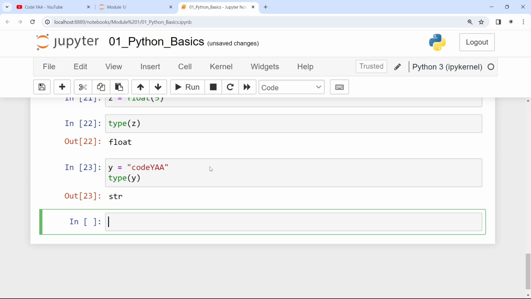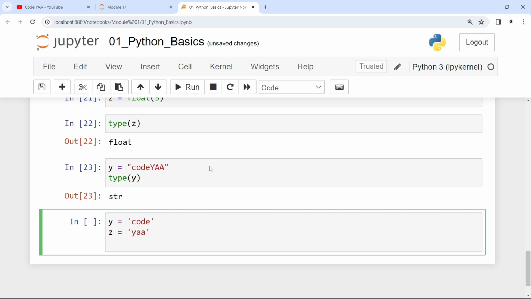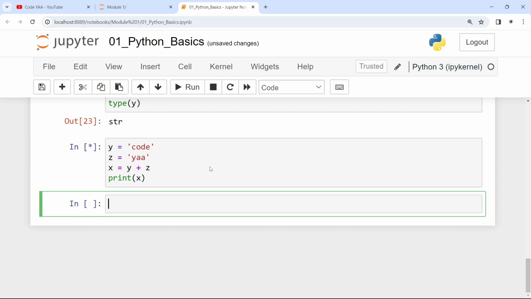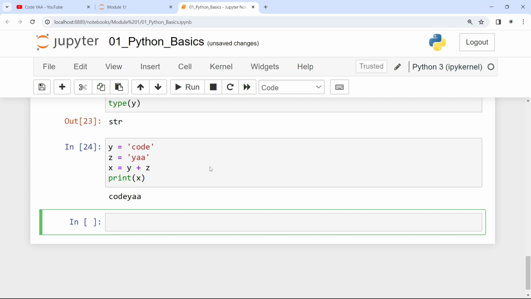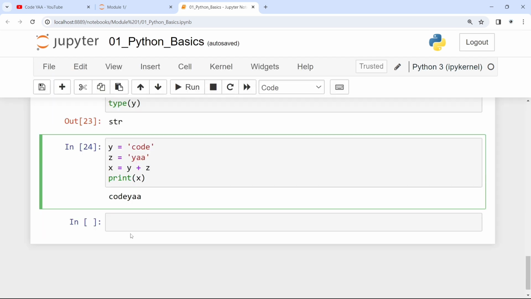Suppose let me write y is equal to 'code' and z is equal to 'yaa'. Now here, in x I am writing y plus z, and I am printing x. What happens? See, concatenation, the addition is done. Go and do such different operations, because it will help you quite a lot. Doing such experiments will enhance your knowledge. There is no big deal. Go and try for numbers as well.